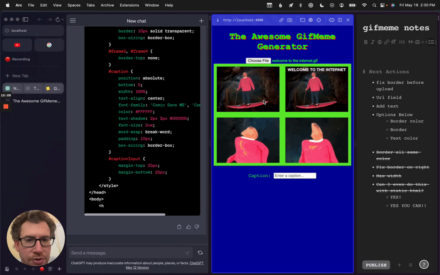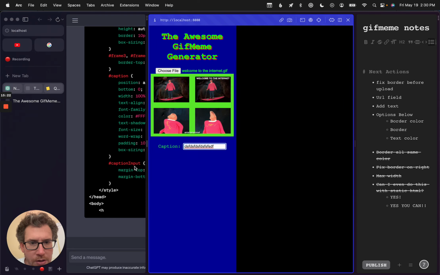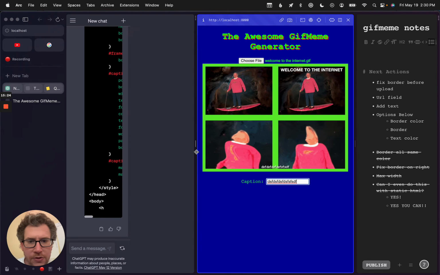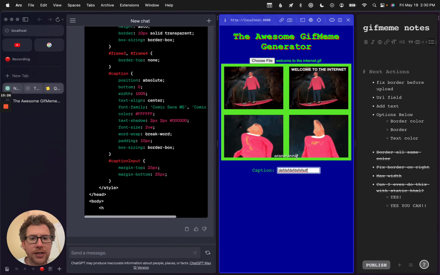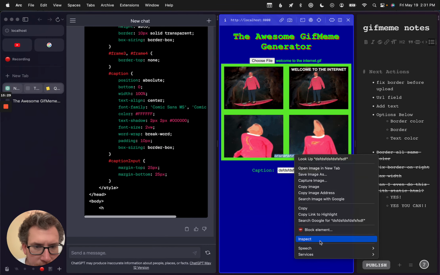Okay, so we got borders. That's looking good. We still have the borders not quite right. And we don't have our margin here. So we're making one step forward, one step back. Also our caption, it looks like it is actually getting smaller or bigger depending on the window size. So that's great news, but now we just need to calibrate the size.